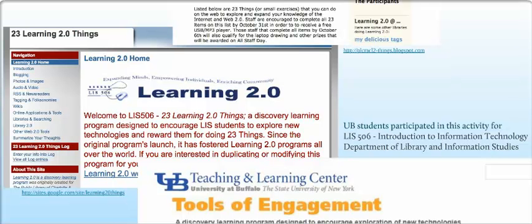For example, if they were in the video sharing activity, they would go to YouTube, find a video relevant to library sciences, copy the URL, embed it into their newly created blog, and reflect on how they might use it when they're actually a librarian. The same is true for all the other activities.